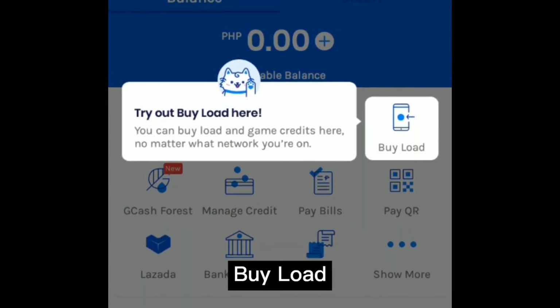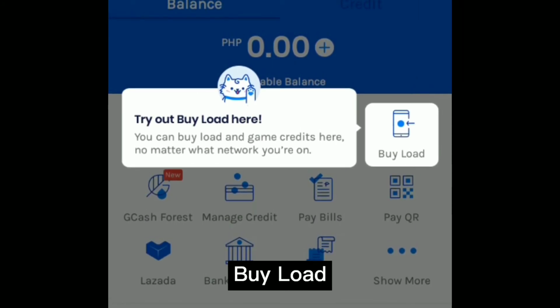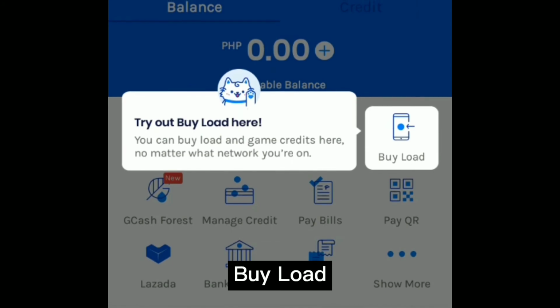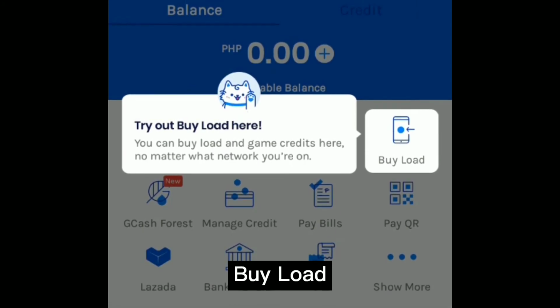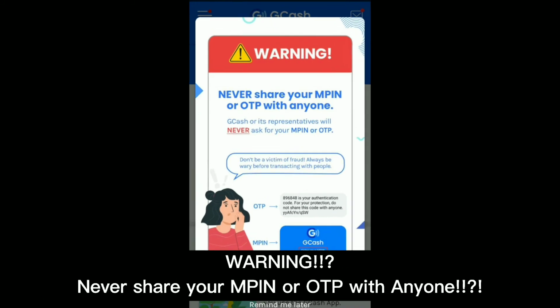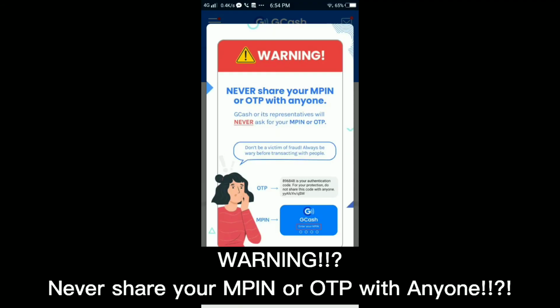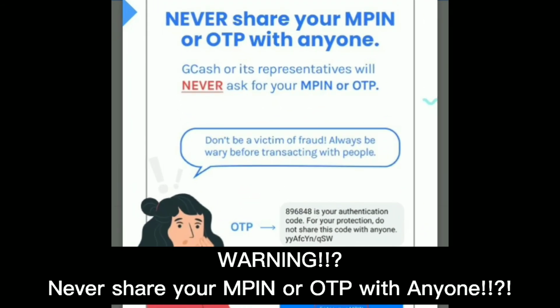Try out buy load here. So buy load, ibig sabihin you can buy load and gain credits here no matter what network you're on. Okay? So warning po, never share your MPIN or OTP with anyone. Okay? GCash or its representative will never ask for your MPIN or OTP. Okay?